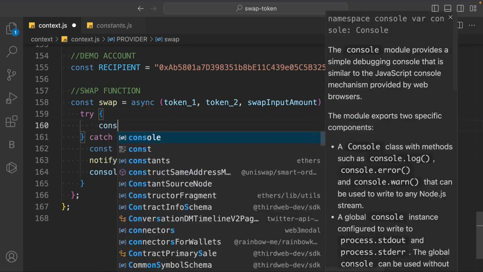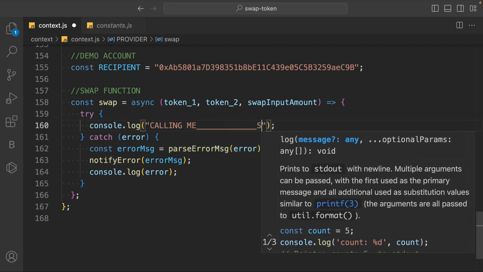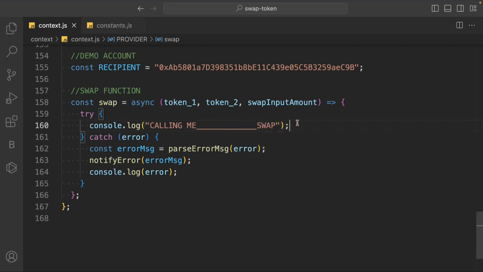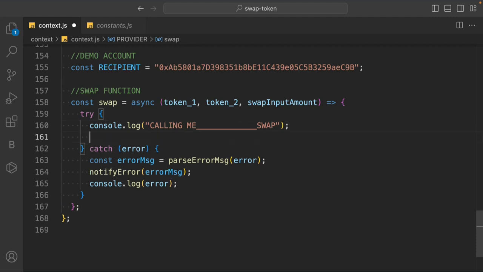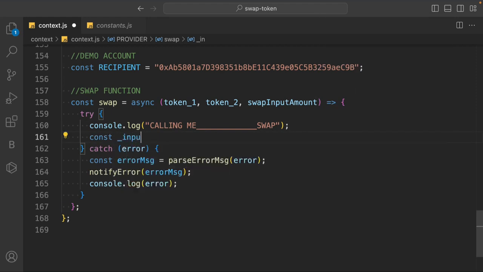So first thing we have to simply console log out "calling me swap", so we can identify that we are calling the swap function. After that, we can simply come here and take a variable called input amount. I'm going with the hardcoded data so we can test. So I'll go with 1 ether. I want to do the swap.